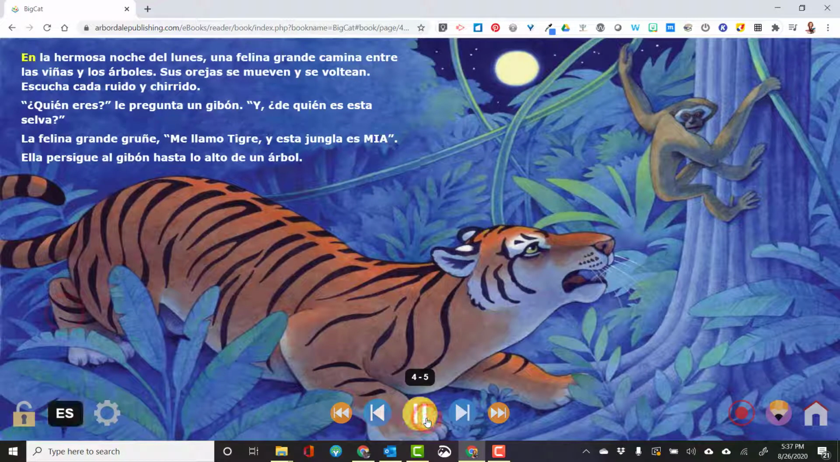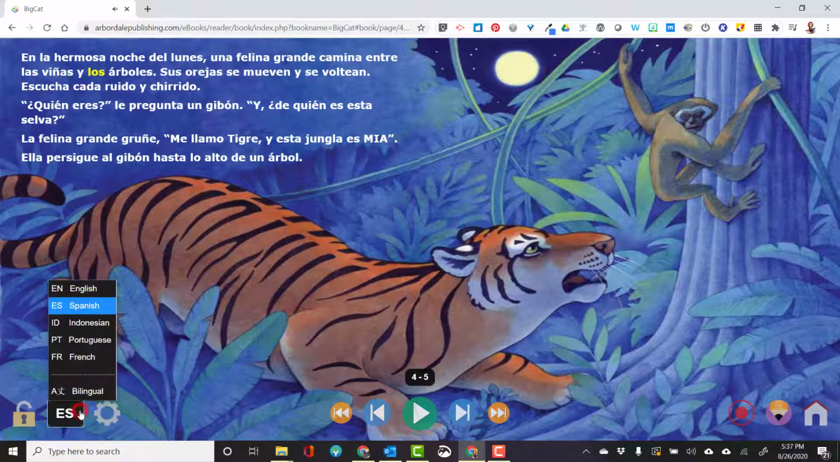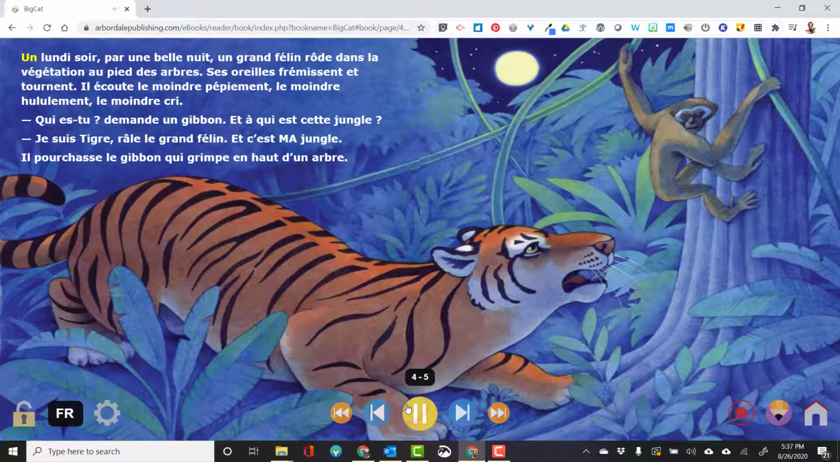So here, now it's reading in Spanish. En la hermosa noche de lunes, una felina grande camina entre las viñas y los... Now we can change it to French. Un lundi soir, par une belle nuit, un grand félin rôde dans la végétation au pied des arbres. Ses oreilles frémissent.